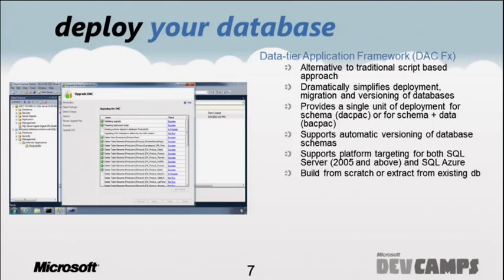So it's an alternative to that traditional script-based approach. It dramatically simplifies the deployment, migration, and versioning of your databases. It gives you a single unit of deployment for your database schema called a DAC pack. Or if you want to also package up some data with that and deploy both schema and data, that's called a BACPAC, right? And it supports automatic versioning of database schemas.